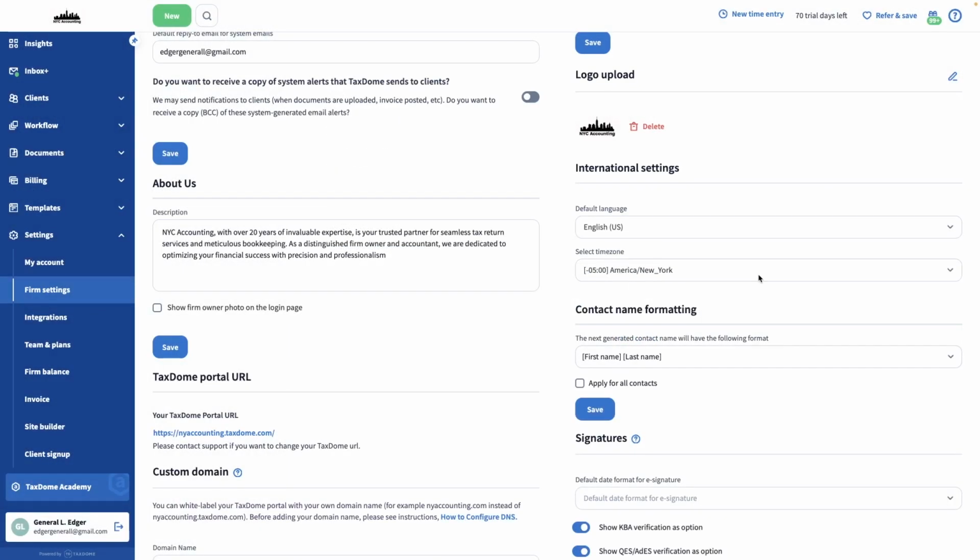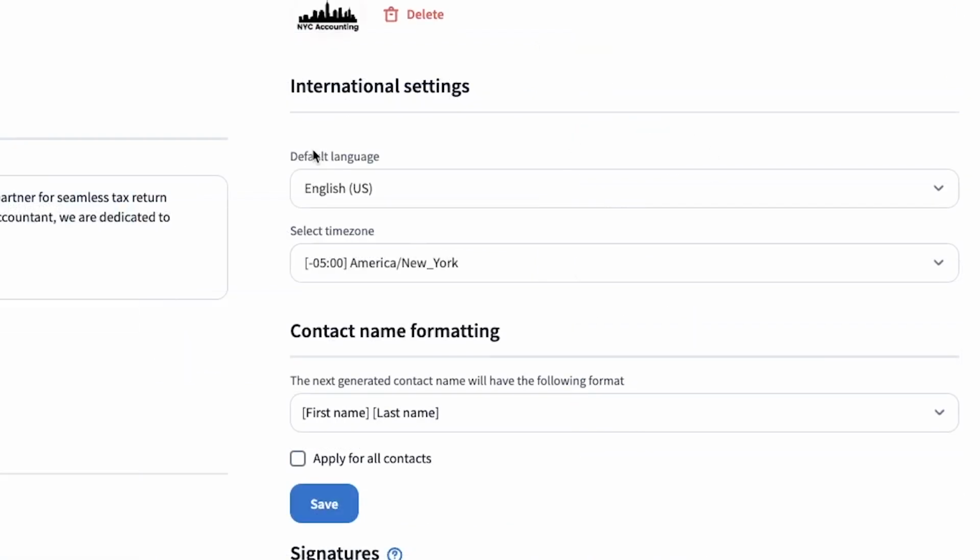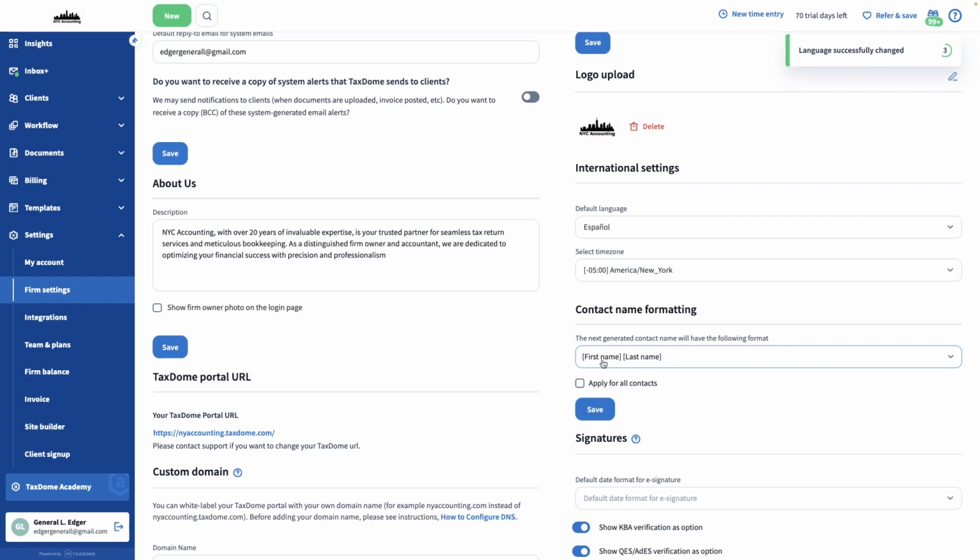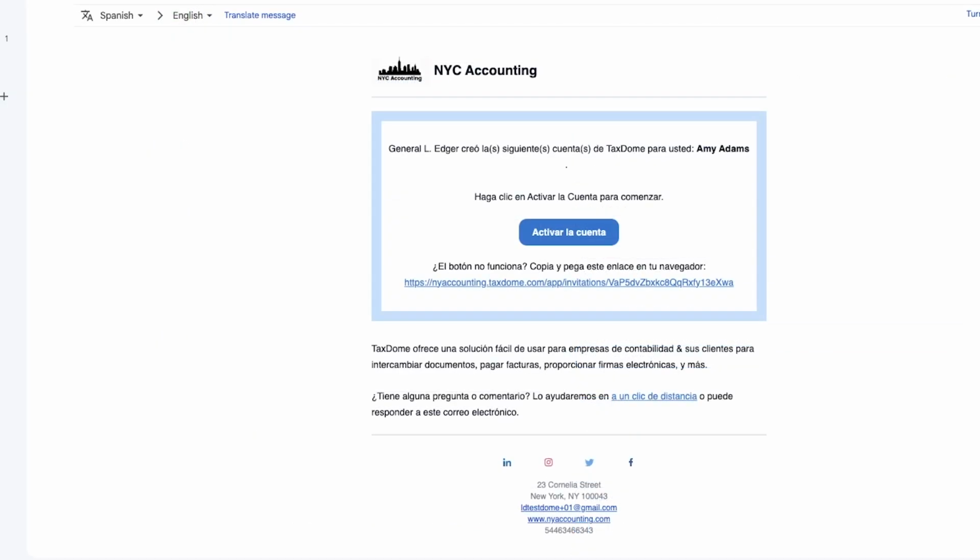Next up, let's set up the default language and time zone. Back to the firm settings page, go to International Settings, select the default language, and select the desired time zone. Note that the firm owners can't change the language for clients and their team, because every person takes care of their portal language. However, when firm owners choose the default language, it will apply to system-generated emails received by both clients and the team, including the first one they get when they are invited to the portal.